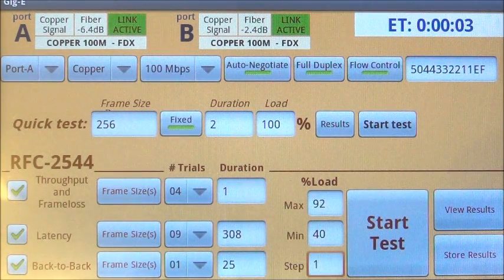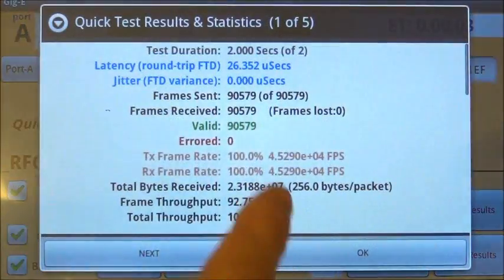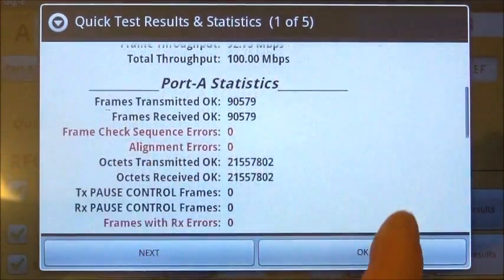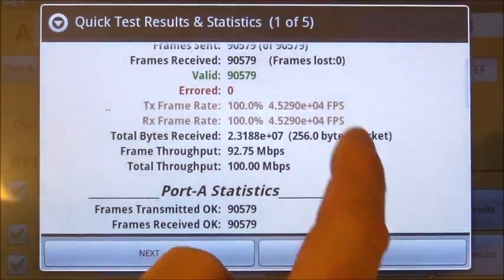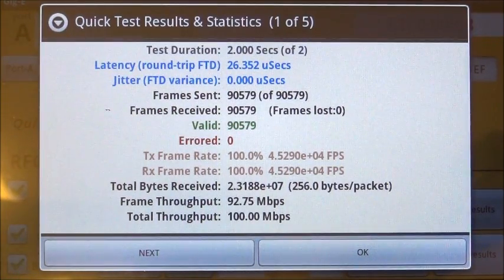Once done, from there you can view results. Hit the view results. It's going to look just like this here, where you have your various statistics, you know, duration, your error, your throughput.